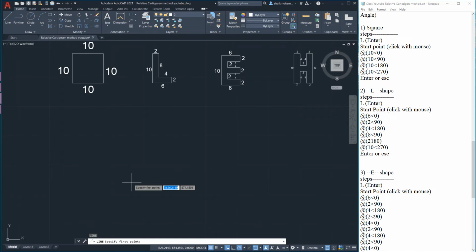Okay, don't get confused. L, for not L shape, is for the line command. L, enter, click on the first point, and after that everything is on your keyboard. Just type 6 less than 0 (or you can say at the rate), and click enter, and you can see a line.